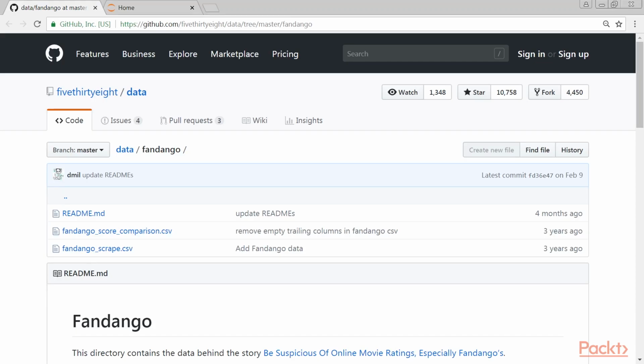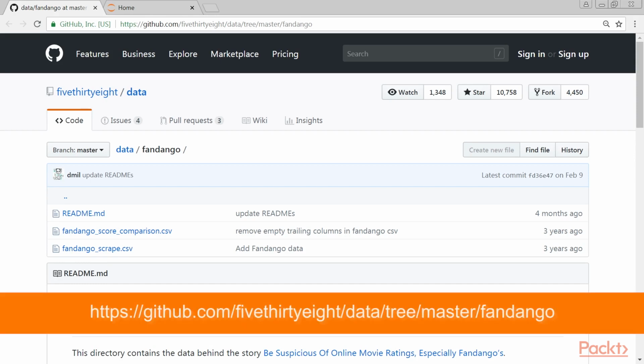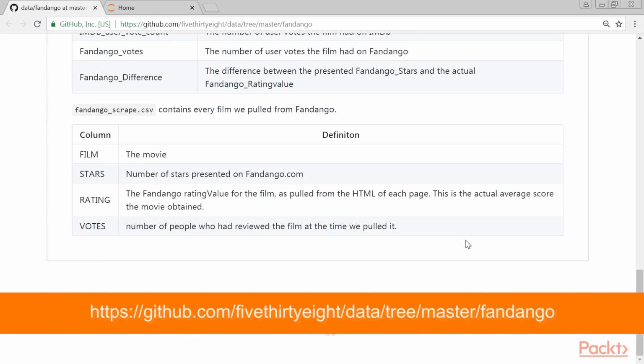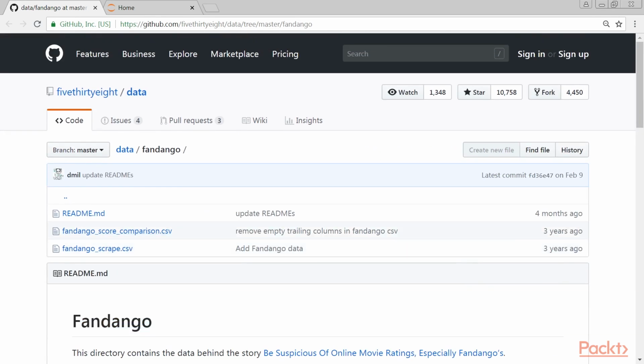Now, we will use linear regression for movie rating prediction. The first task is downloading the Fandango's rating dataset from GitHub at this link. It contains every film that has a Rotten Tomatoes rating, an RT user rating, a Metacritic score, a Metacritic user score, IMDb score, and at least 30 fan reviews on Fandango.